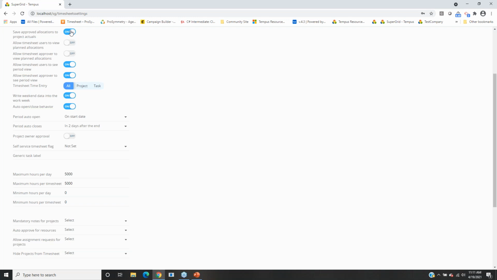And then I'm going to skip down a couple that I want to mention as well that relates to the same kind of approval or actuals being saved back when a timesheet is approved, which is this write weekend data into the work week option. So this option right here allows the information that would have been saved on a weekend to be written back into the project as well. So a little bit of background there.